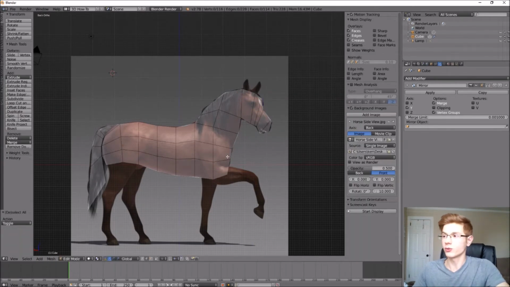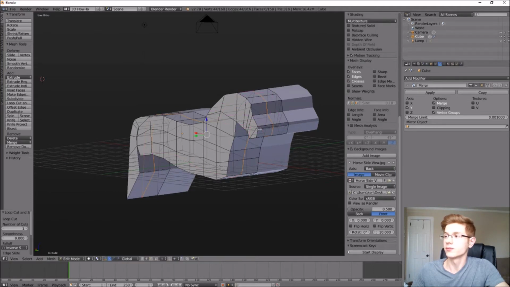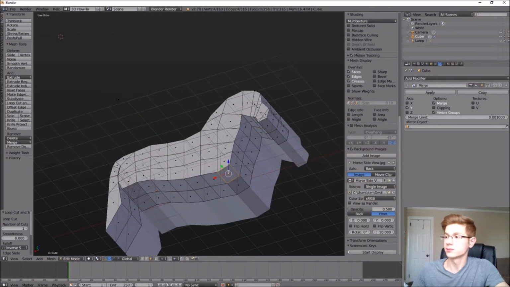Alright, it's coming together pretty well, so the next thing that we're going to do is create the legs. We're going to do that by first creating a loop cut going down the center of the horse, and then we can extrude out the legs from those faces. So let's go ahead to the side here. Let's go to loop cut, and we're going to make one go right down the center. There we go. And now we can select these faces and start extruding them out.